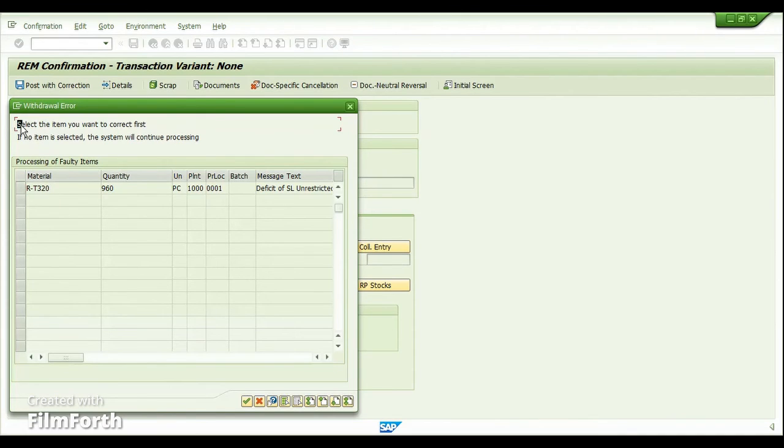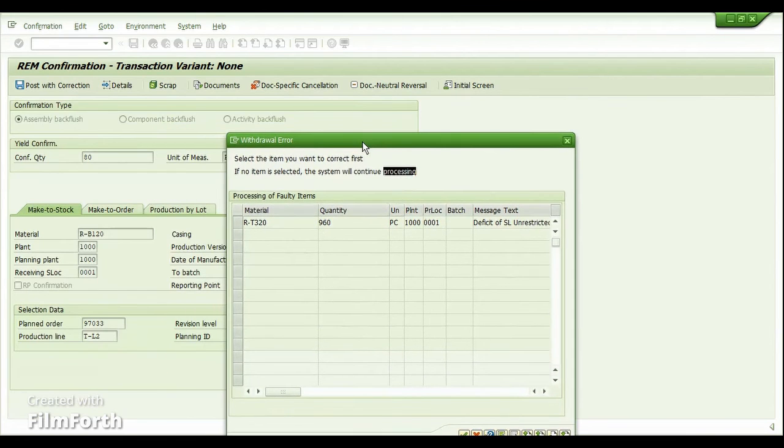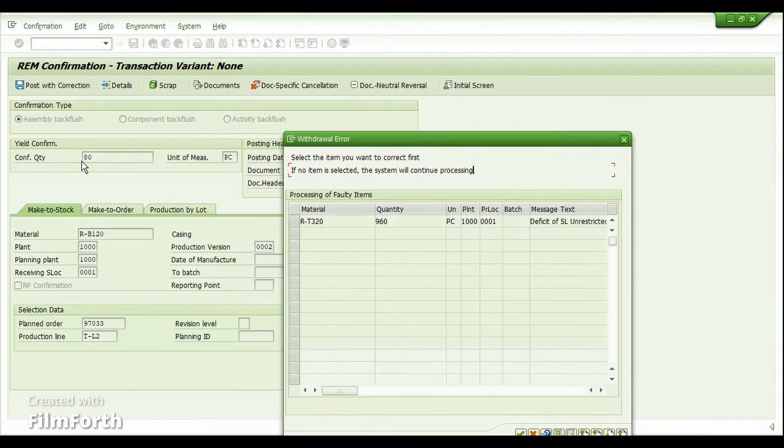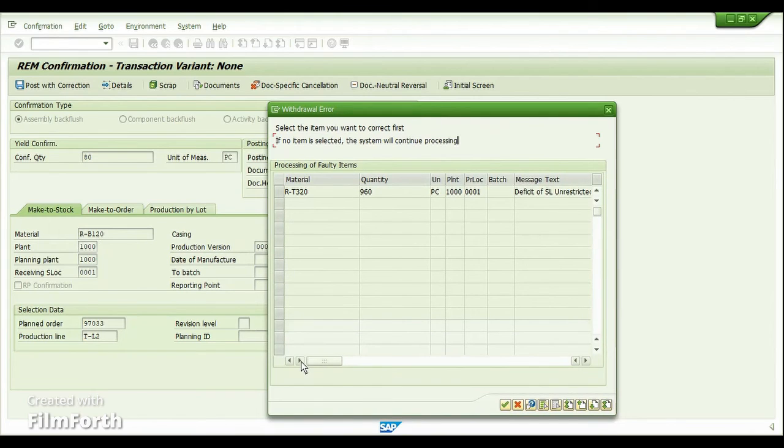It says to select the item you want to correct first. If no item is selected, the system will continue processing. Based on the bill of material, to manufacture or yield 80 pieces of the finished product, which is RB120, we need RT320 of 960 pieces. So where we have a deficit of stock, the deficit is basically 200 pieces for this particular material.